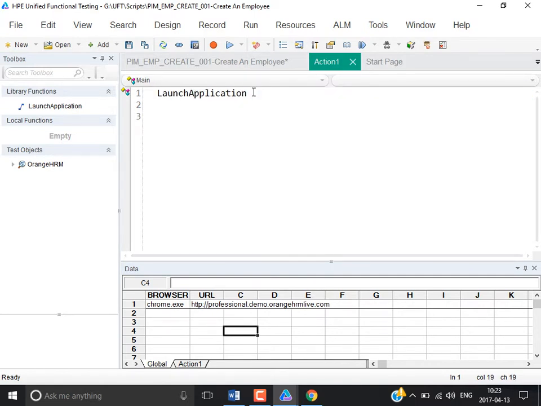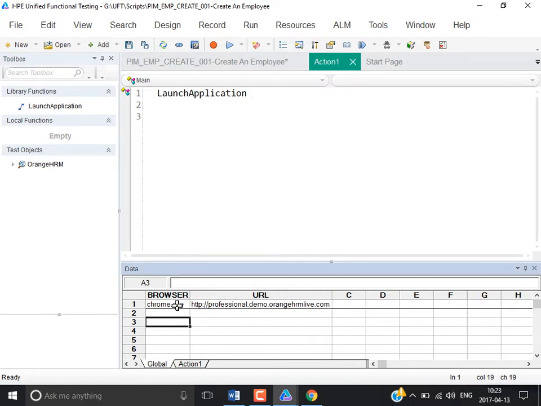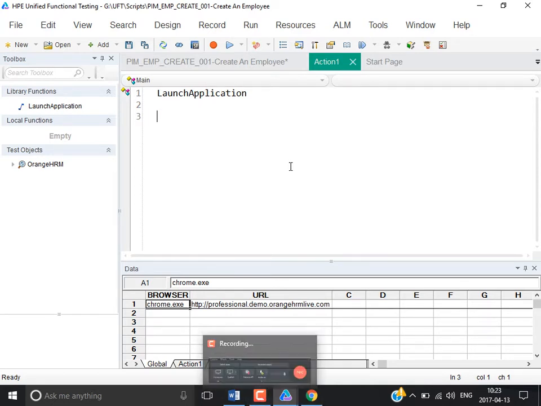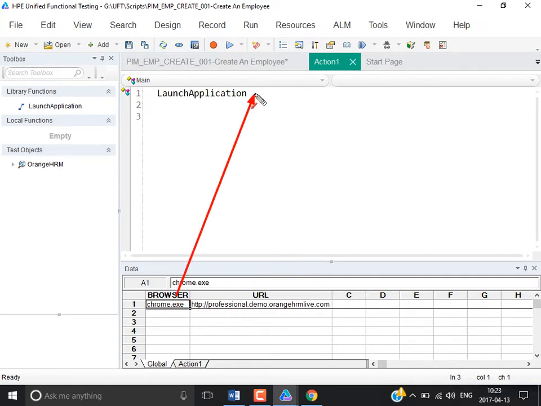Now, where have this browser and URL been stored? Now, this function needs 2 arguments. What are those 2 arguments? One is browser, the second one is URL, right? From where does the browser have to be passed? Browser should be taken from here. URL should be taken from here. So the values of the 2 arguments should come from the browser and the URL. Now we have 2 options.